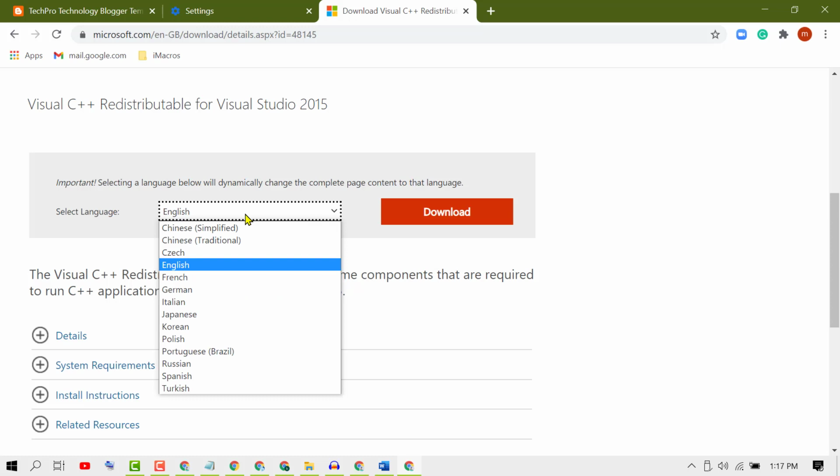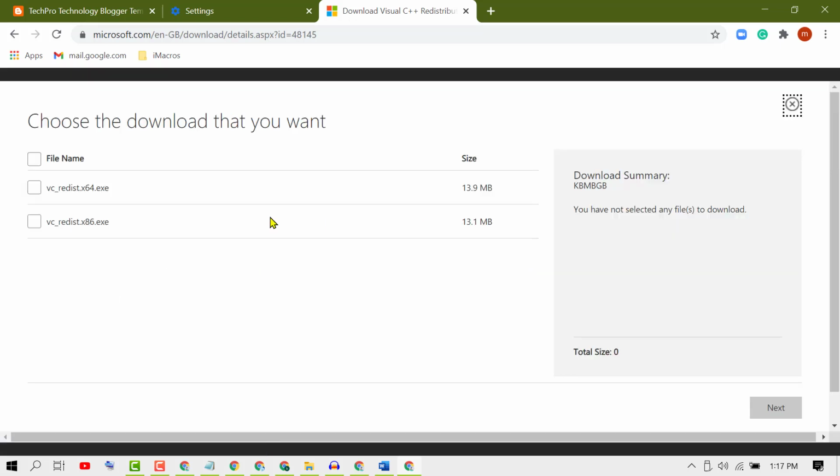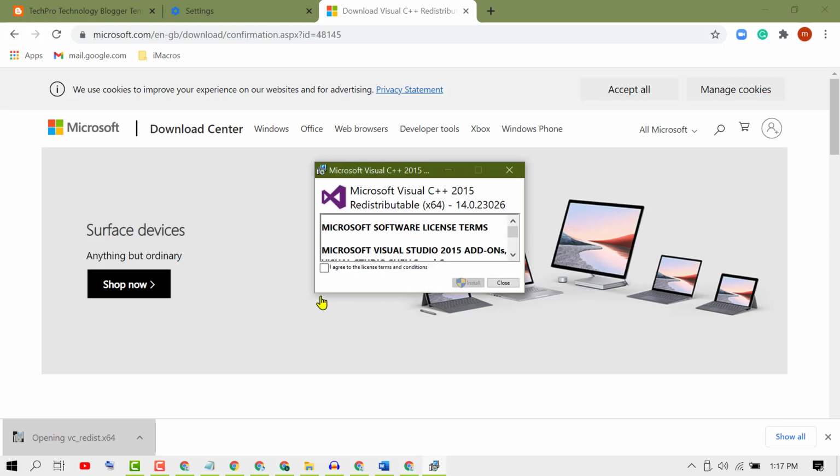Now select language and click on download. If your PC is 64-bit, select this one, and in case of 32-bit, select this one. I'm using 64-bit, so I will select it, then click on next. After download, double click on it, check this box, then install.